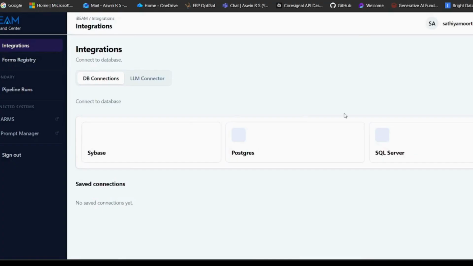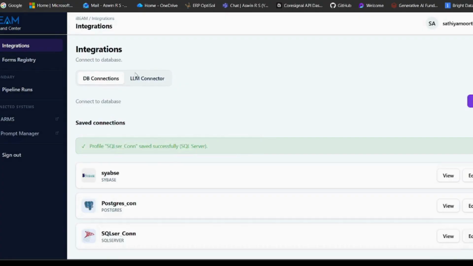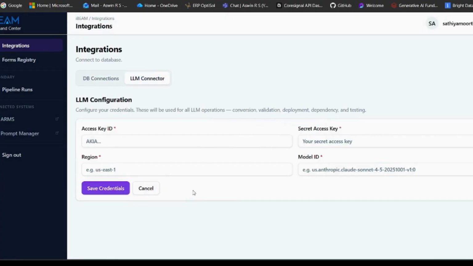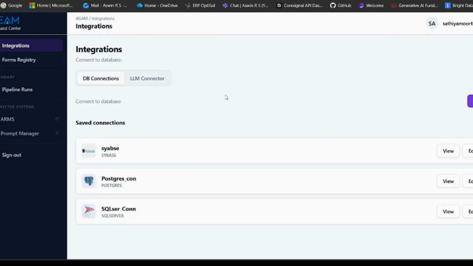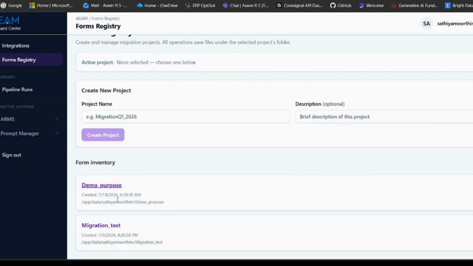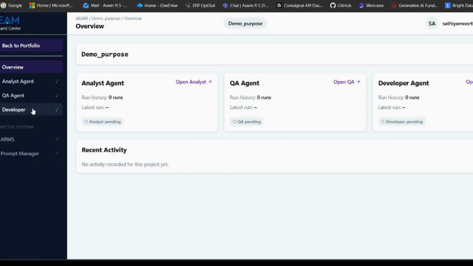Next, I'll navigate to the integration module. Here, I'll configure the source and target database connections using the required credentials, along with the LLM credentials. Once configured, the platform is ready to proceed with the migration. After completing the setup, I'll select the created project. This redirects us to the workspace, where we can start the process.